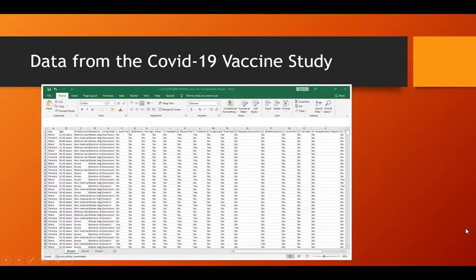And you can see that it's categorized by gender, age group. So the students had to change the greater than 50s to 1s and the less than 50s to 0s. And then for their symptoms, they had to do the same: 0s for no's, 1s for yeses, and then perform the graph and regression analysis.